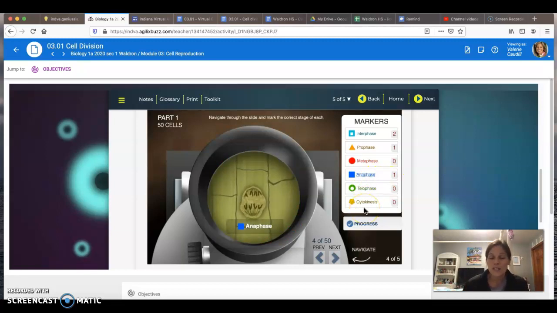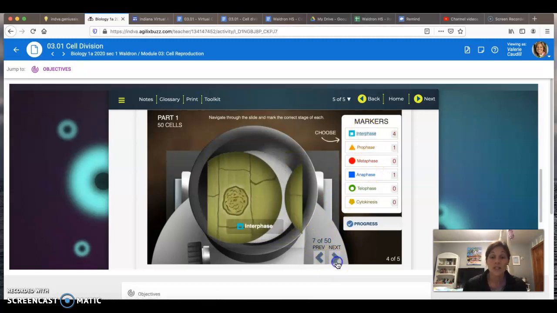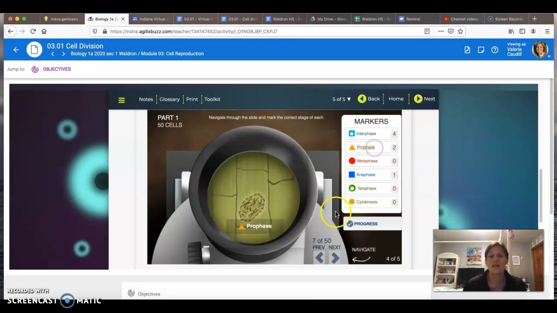So no worries if you get it wrong. You can have as many guesses as you need to. Just the more times you guess, the longer it takes you to get through 50 cells. Okay, so you're going to continue on until you get through all 50 cells.